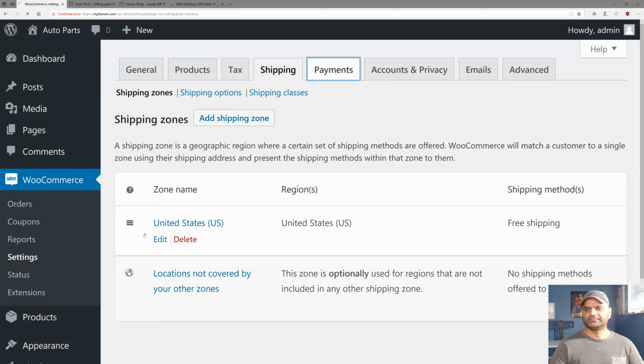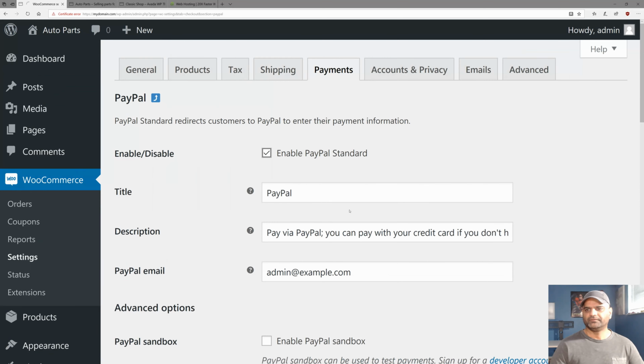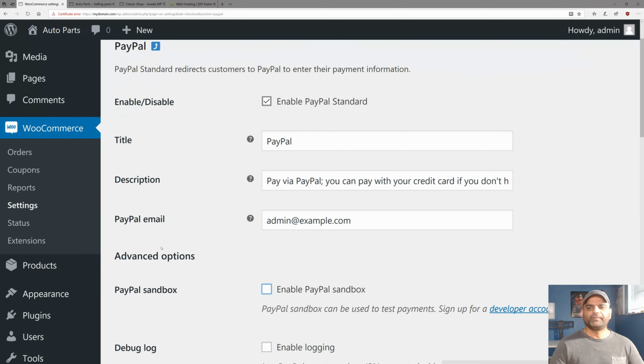Then next is payments. It's very simple to be up and running with PayPal. Although I like Stripe as well, that's a great option. But for this, I will select PayPal, click on enable, and on the right, click on the setup button. The only thing you will need to do here is enter your email address, whatever your email address is. I'm just going to use a dummy email address, for example.